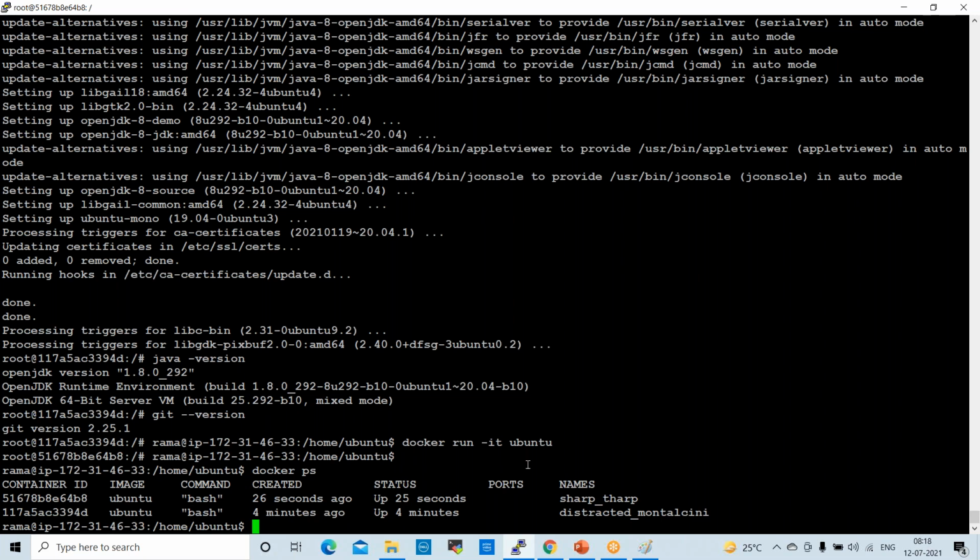Why were these 2 containers created here? Because when you exit from the container, it will create 1 container. Whenever you exit a second time, again it will create 1 more container.